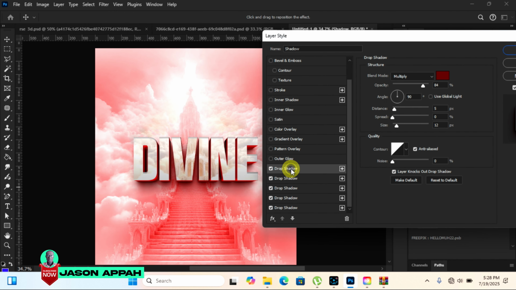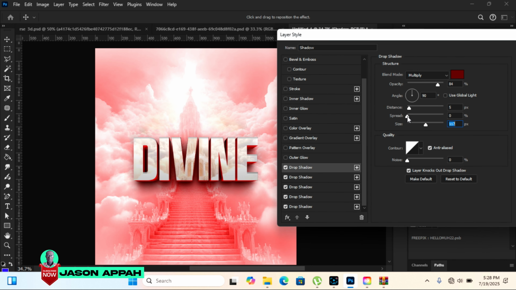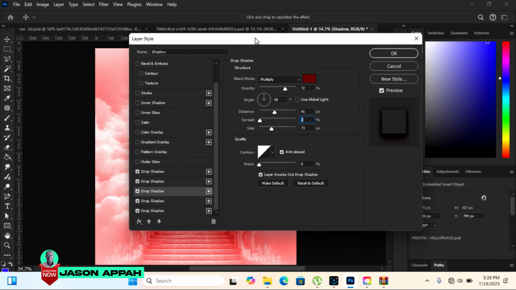Here are the shadow settings. You click on the first one, then you want to play with it a little bit. You want more contrast with the background, so increase the spread and then the size a little, the distance. I think it's okay. Let me pick the second one. That's fine. The third one. That's okay.